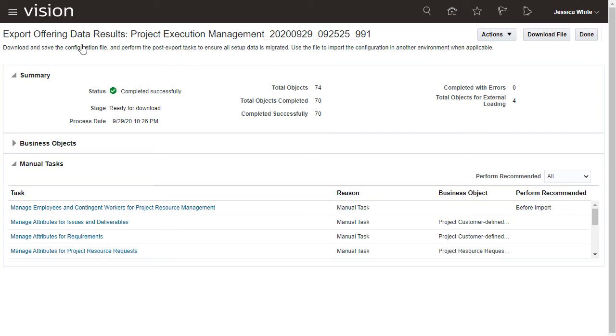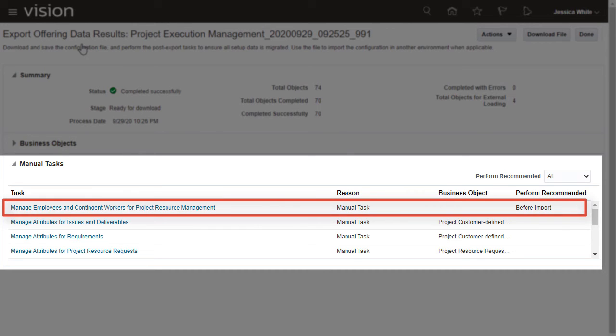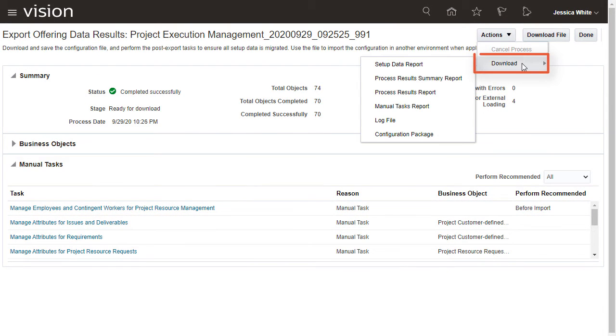If the exported offering has setup tasks for which data will not be migrated through the export and import processes, they are listed here. You have to perform those tasks manually. You must pay particular attention to those that are recommended as before import. Typically, they are prerequisites of other setups. So, if you start the import process on the other environment without performing these tasks first, your import will fail. You can download and review a report of the manual tasks if needed.